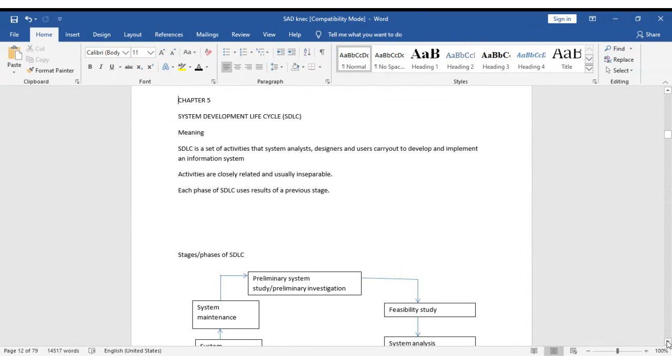Now, what is the meaning of system development life cycle? SDLC is a set of activities that the system analyst, designers, and users carry out to develop and implement an information system.